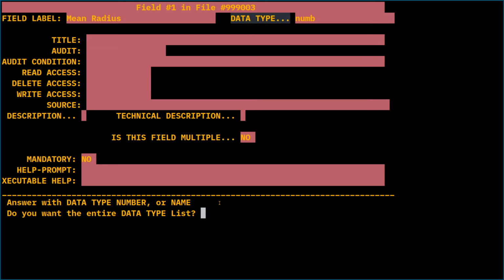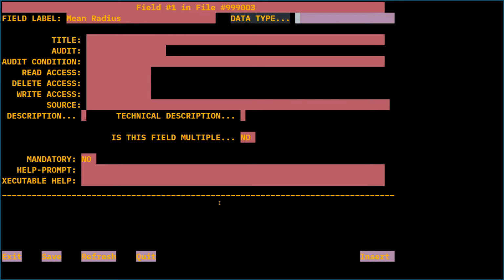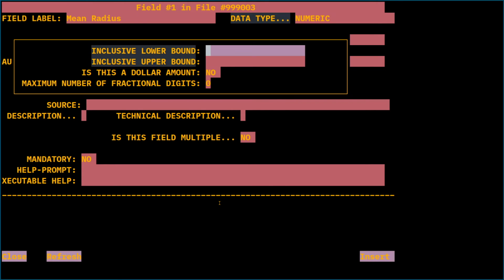Oh, I think I need to capitalize it at least. Numeric. It doesn't have a B in it. That's why it didn't accept it. So numeric, lower bound, I don't know, 1 up to 100,000 will cover all the planets in our solar system. It's not a dollar amount. And then do I want any number of fractional digits? Sure, we'll accept tenths of kilometers.